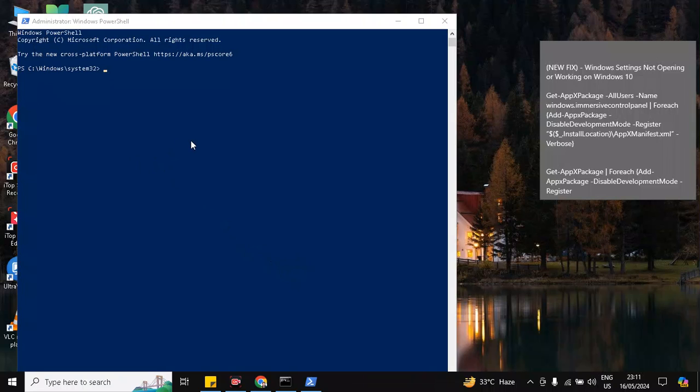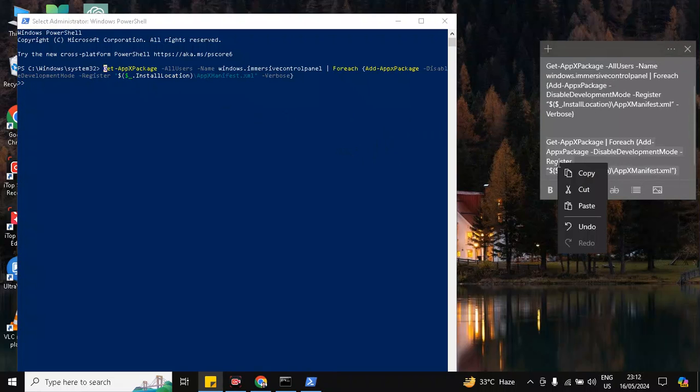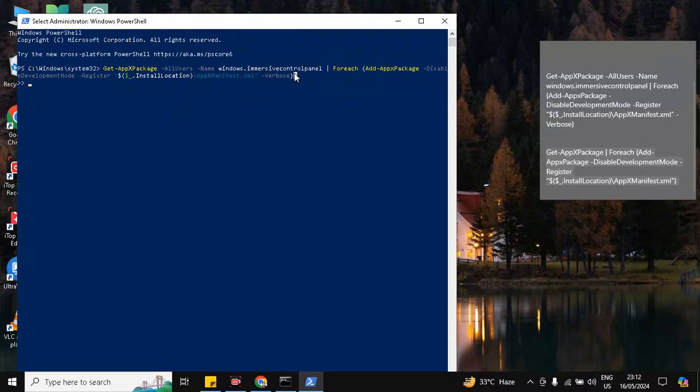Now you have to put in two commands, which you'll find in the description below. The first command is this one. If you open the description, you can find this command. Just copy and paste it here. Now go to the second command. Hit enter.